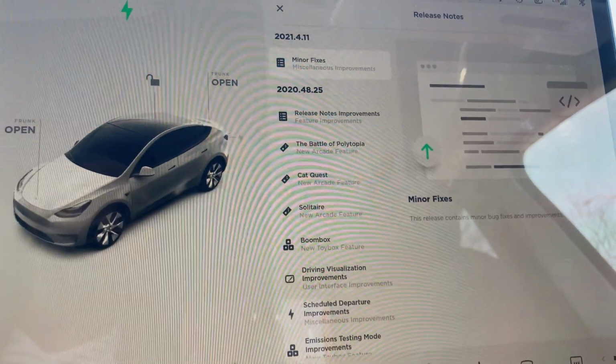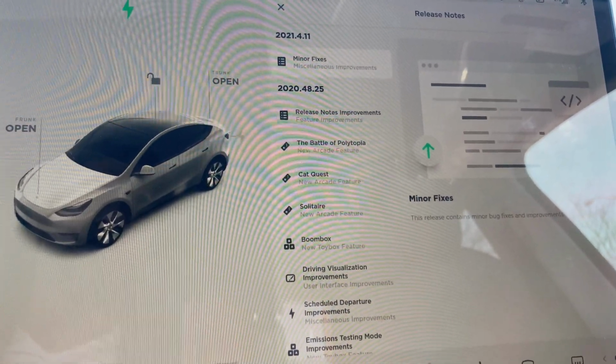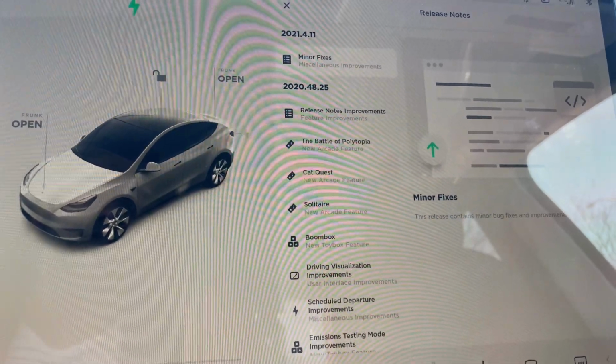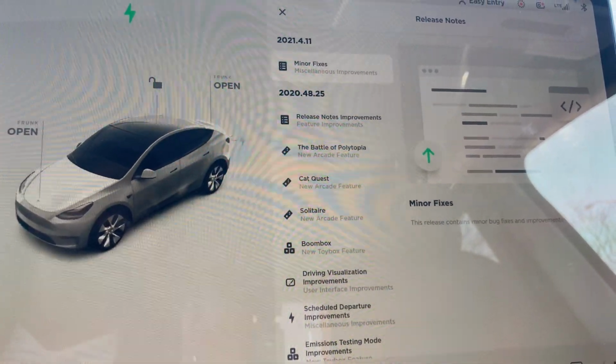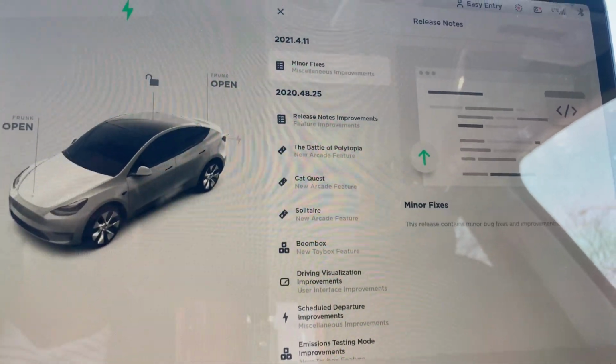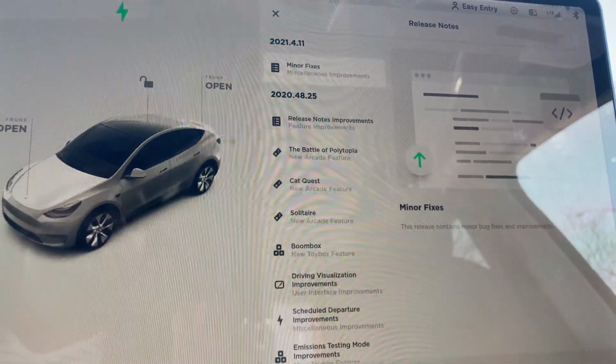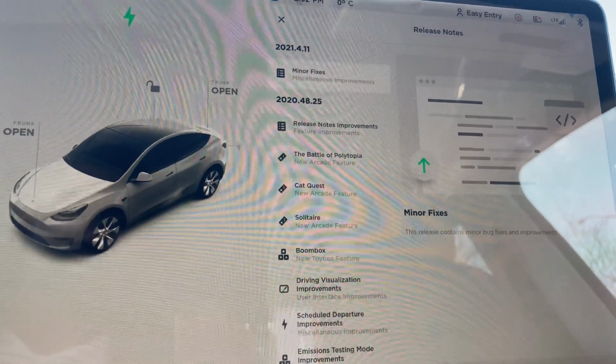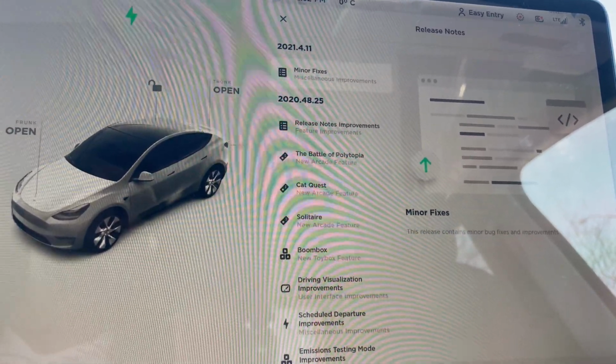Again, I wasn't sure I was going to put this video out. I'll put it out just so you guys can see that 2021.4.11 wasn't really any big update. So if I sound a little disappointed, I was expecting a little bit more from this update, but all it is is minor fixes and improvement.